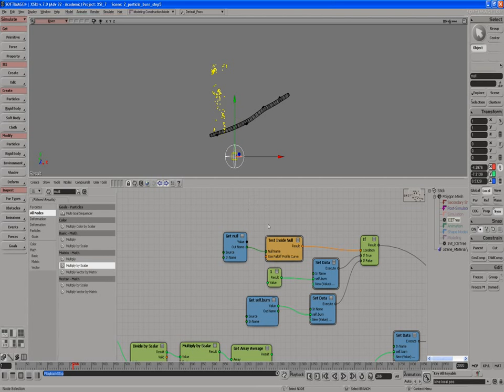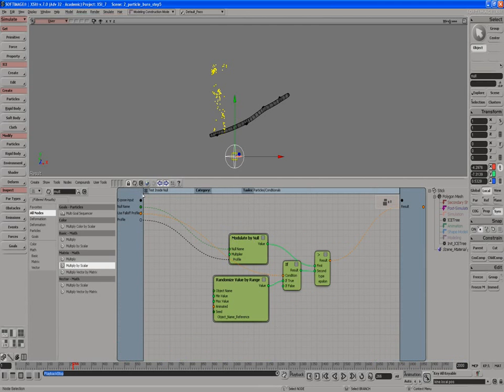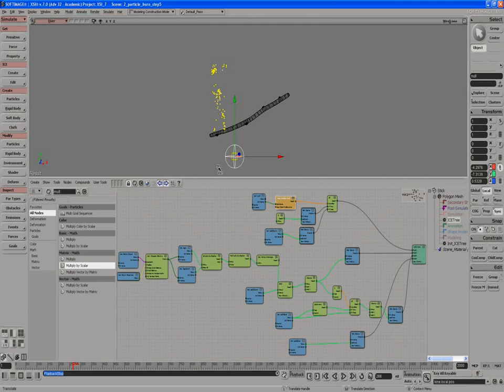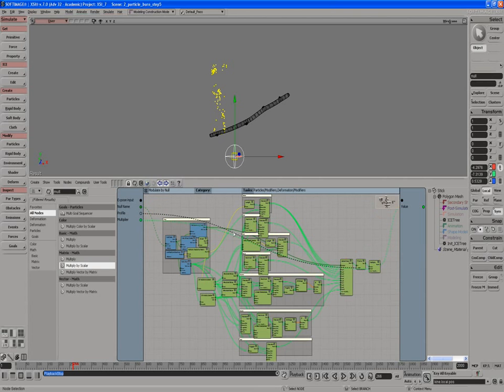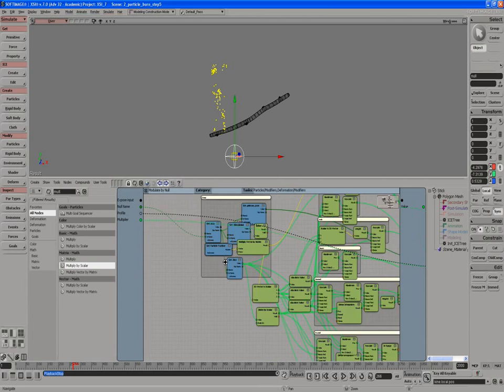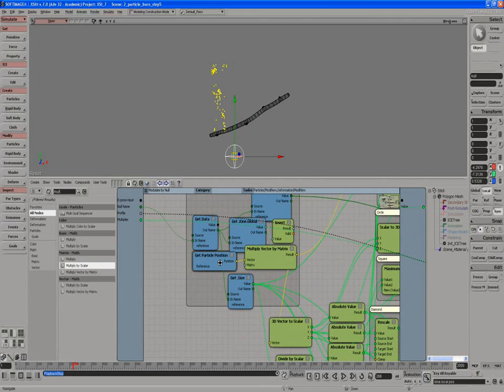So I need to change the Test Inside Null so it looks not just at the null's position and the particle's global position, but the particle's local, or the point local, position as well. So I need to go in here and take into account anything that's being rotated or moved. If I look inside this compound, it says Modulate by Null. If I open this one up, it's got a bunch of stuff in here. Most of it you don't have to worry about, but just look down and you'll see a point position.